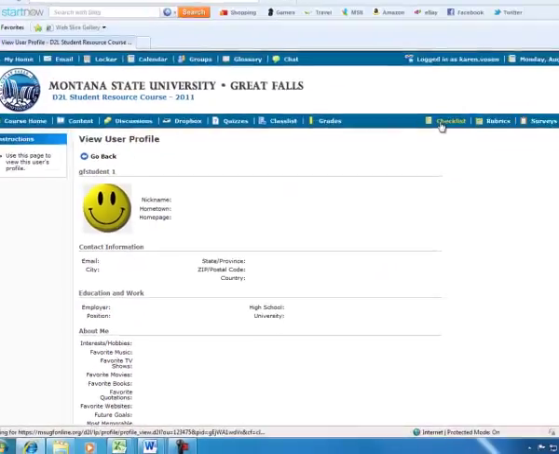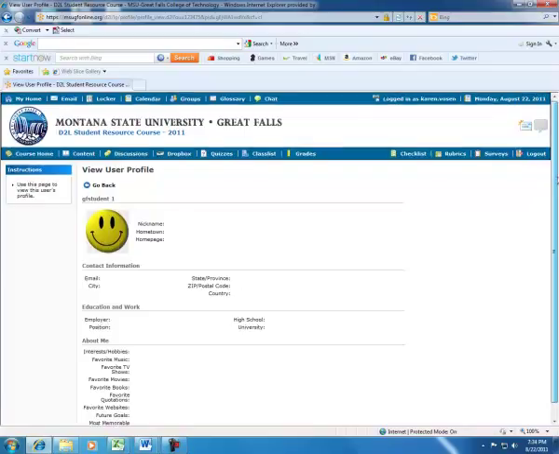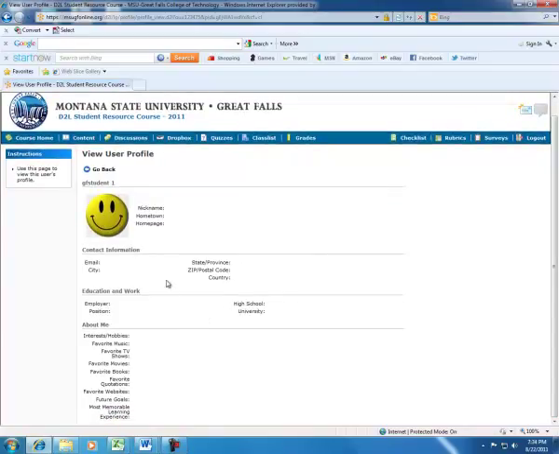If you click on the image icon, you will be able to read that student's profile. Usually students will upload their picture and then a little bit about themselves. You want to be very careful, however, that you don't share information that you don't want the whole class or any student in the college to read, because all students can click on your profile and read it.